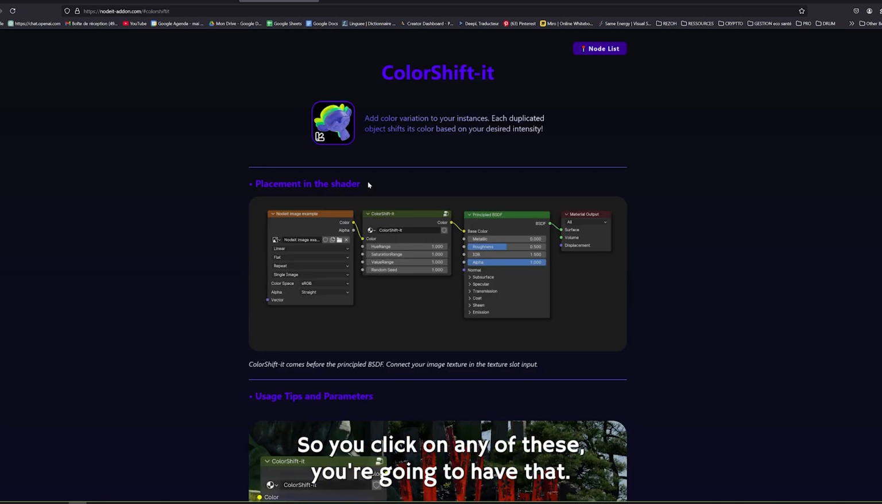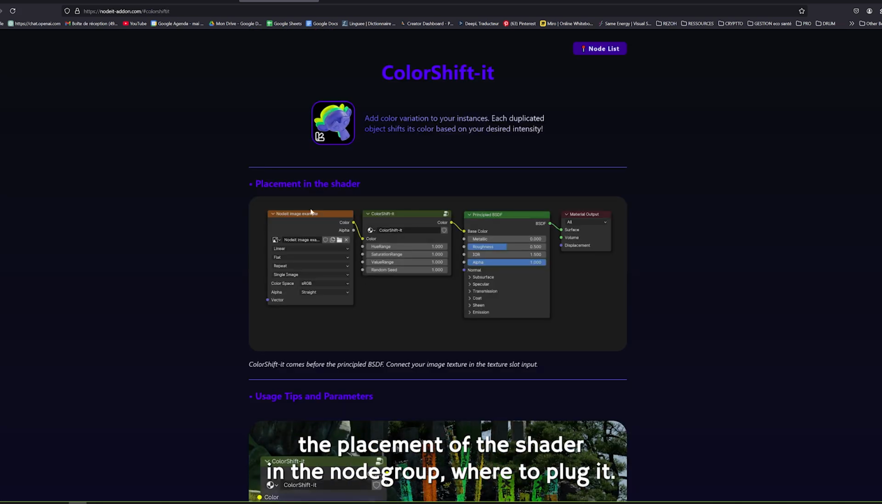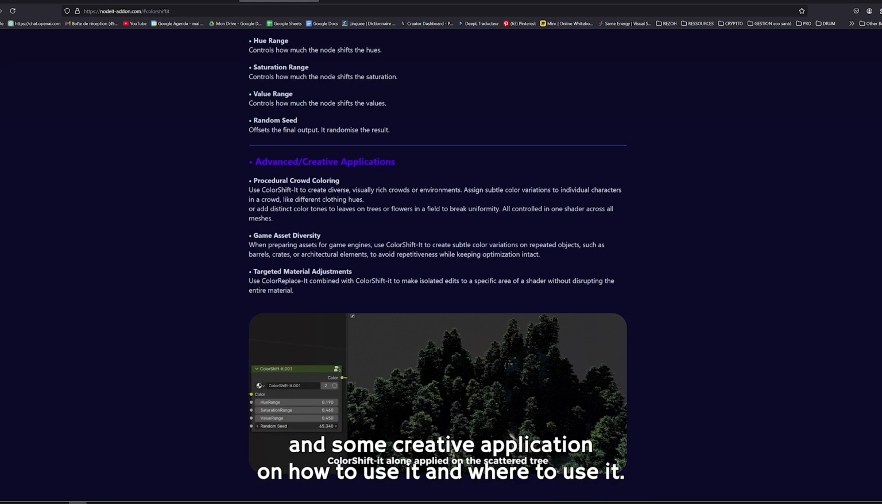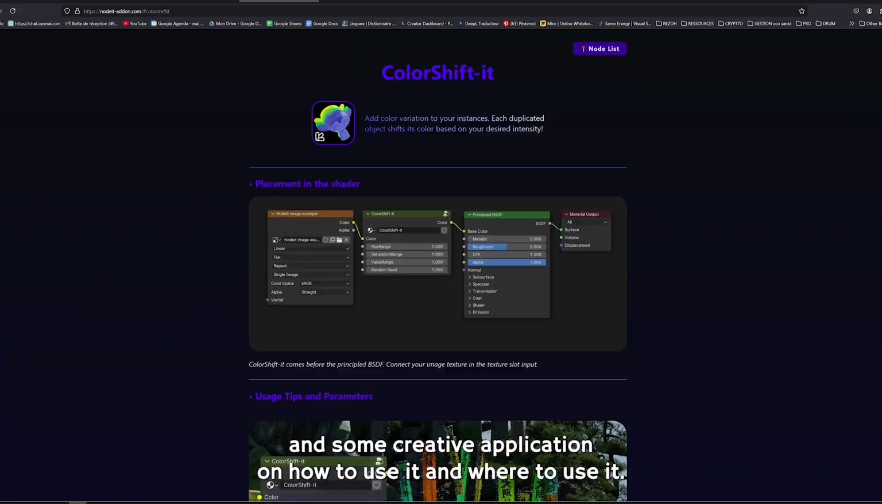So if you click on any of these, you're gonna have the placement of the shader in the node group, where to plug it. Also, you're gonna have all the parameters and sliders described and some creative application on how to use it and where to use it.